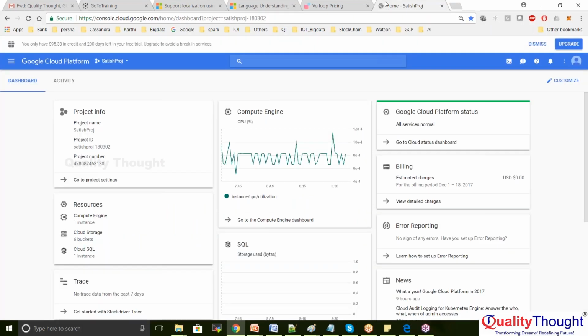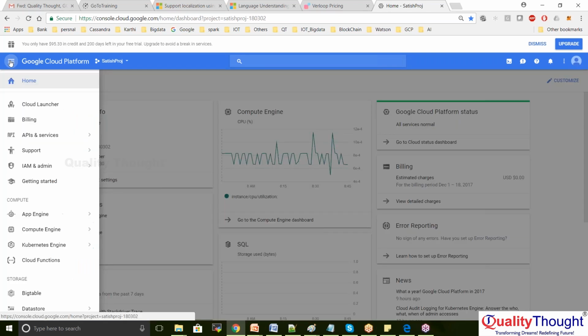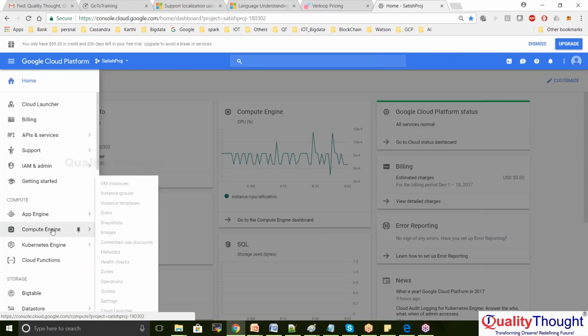Okay, today we will discuss the same thing. In Compute Engine, we have created an instance. While creating the instance, we have created the instance group. We have created the instance template. In real time, as we discussed, first we need to decide the zone.